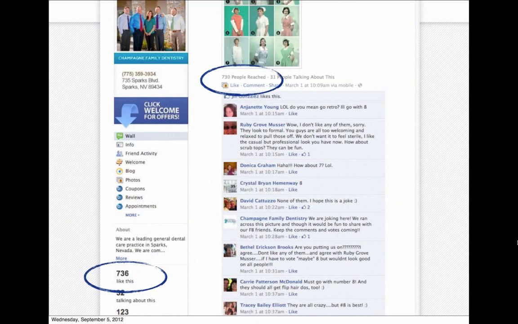You guys are too welcoming and relaxed to pull those off. We don't want it to feel sterile. I like the casual but professional look you have now. How about scrub tops? They can be fun. So, down a little further, Champagne says, "We're just joking."